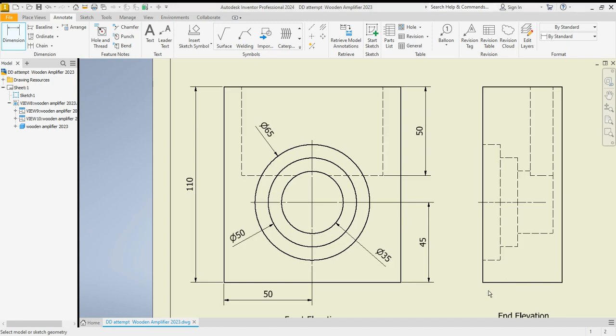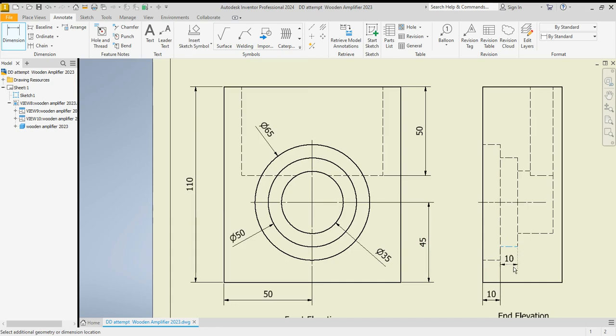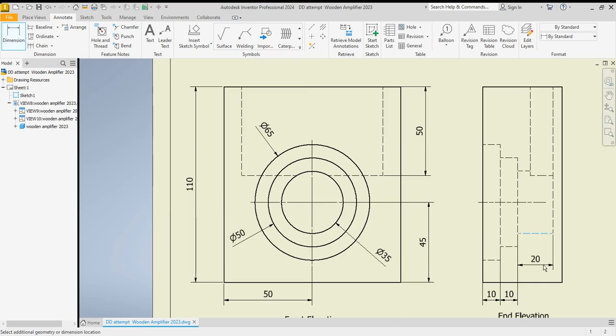We're going to move across to the end elevation now, and we're going to dimension the depth of the holes. So we're going to dimension this line, this line, and this line.